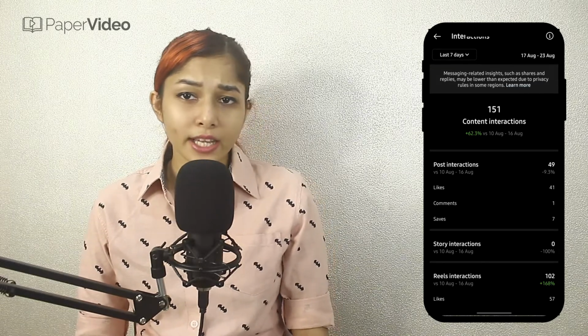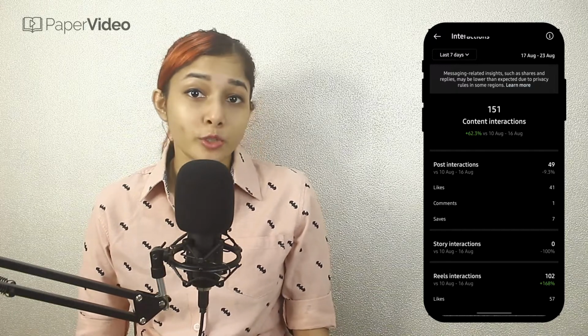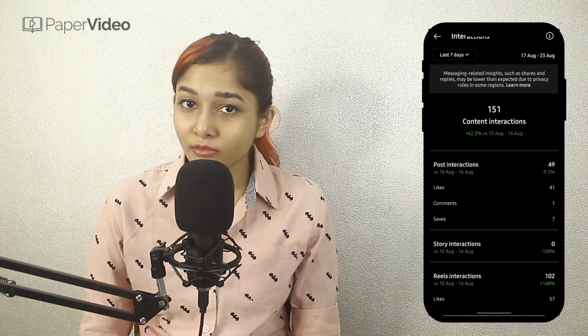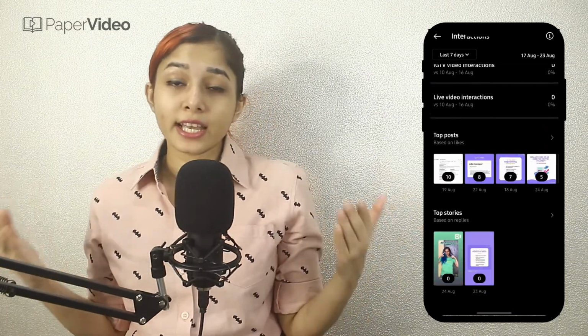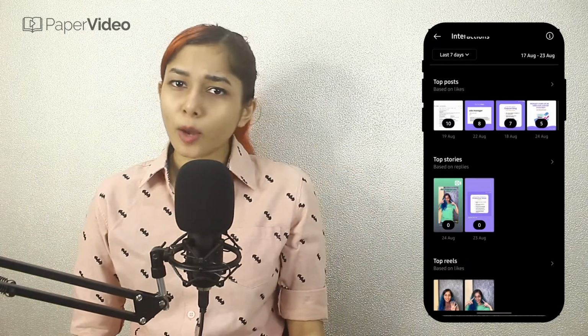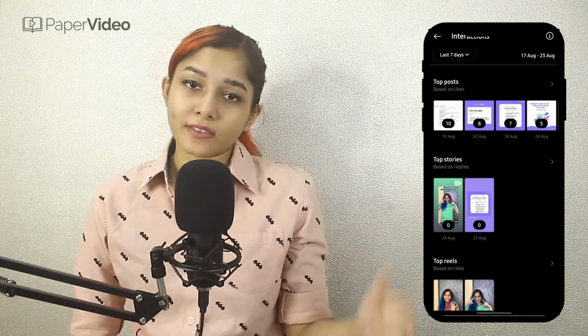You can analyze which content type is getting more comments, which is getting more likes, which people save the most. What is the reason that they are taking that specific action? Below the content type, you can also see which posts and stories rank top for a specific content interaction. For this, you have to click top posts to see the top posts for a specific interaction and top stories to see the top stories for a specific interaction.